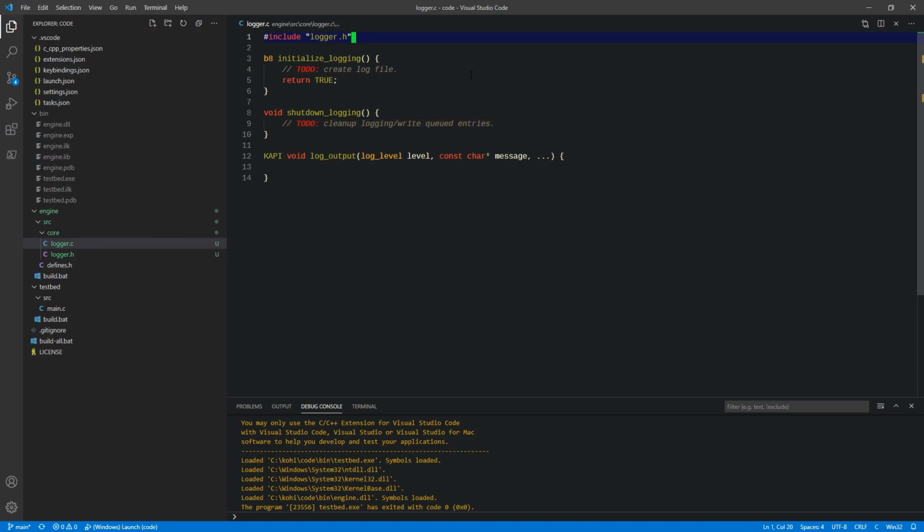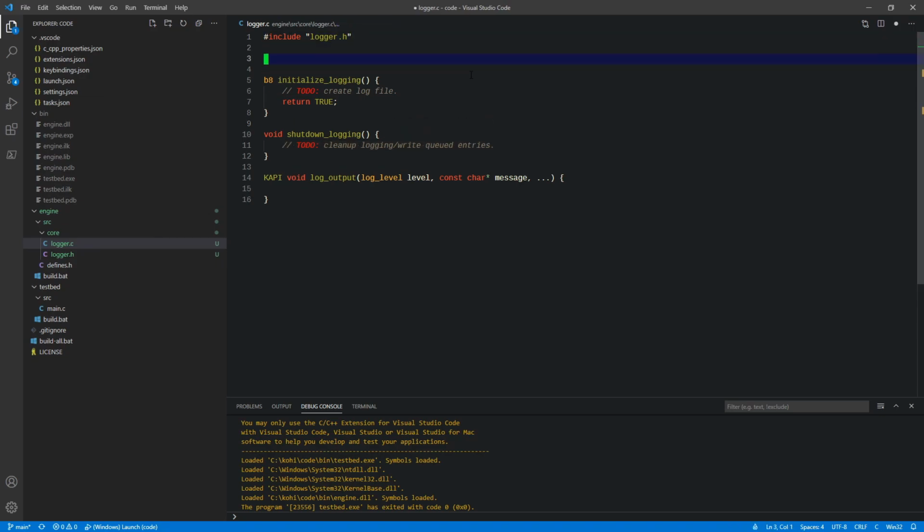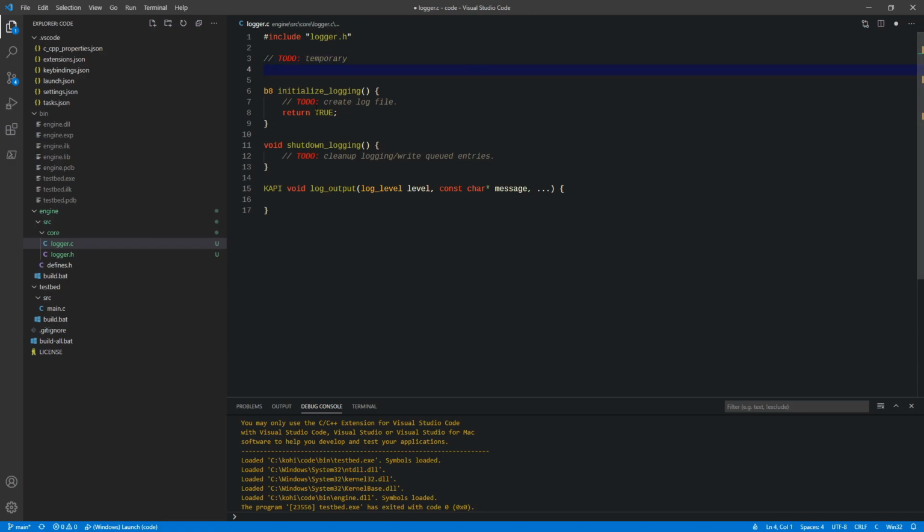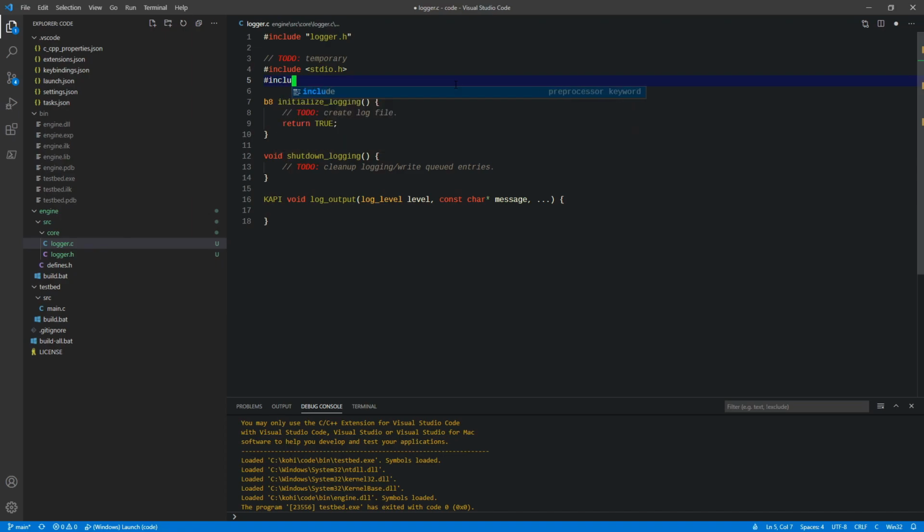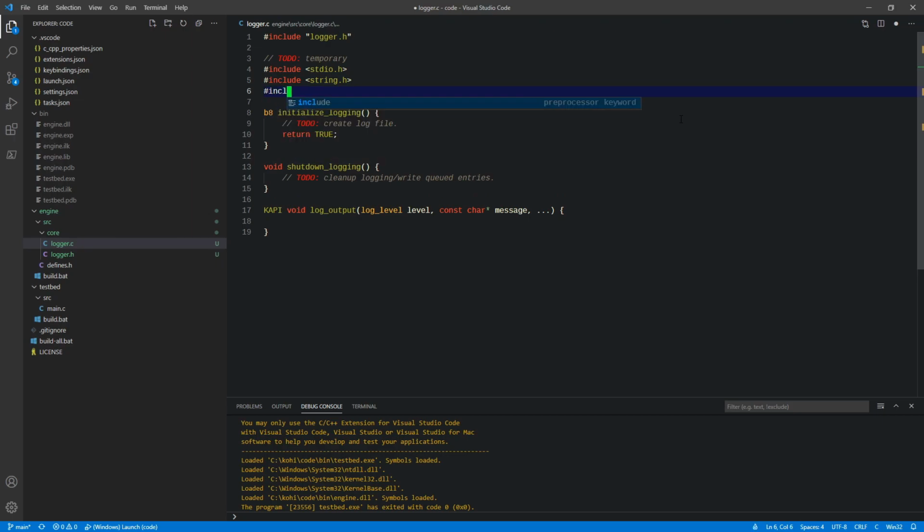So the next thing we're going to want is something temporary. I'm actually going to put a TODO: temporary up here, because we're going to need to remove this when we get to the platform layer. But we're going to want to include stdio, and we're going to need that for printf and a couple of other things. We're also going to need string.h, and stdarg.h, and that is what is going to allow us to work with these variadic arguments.